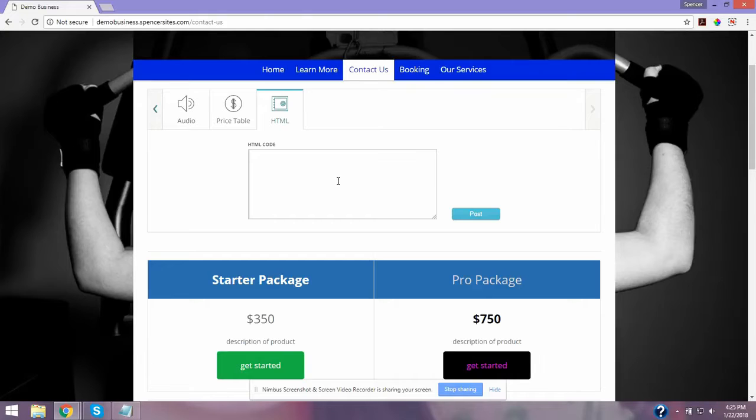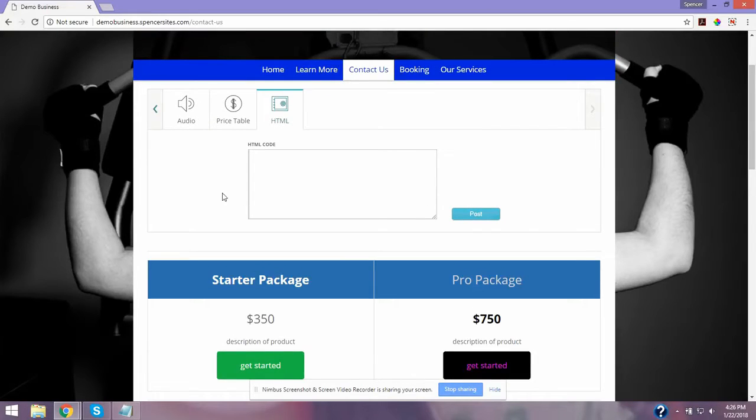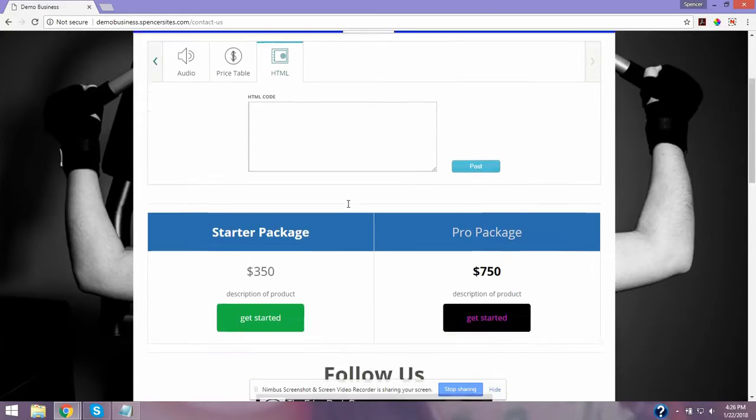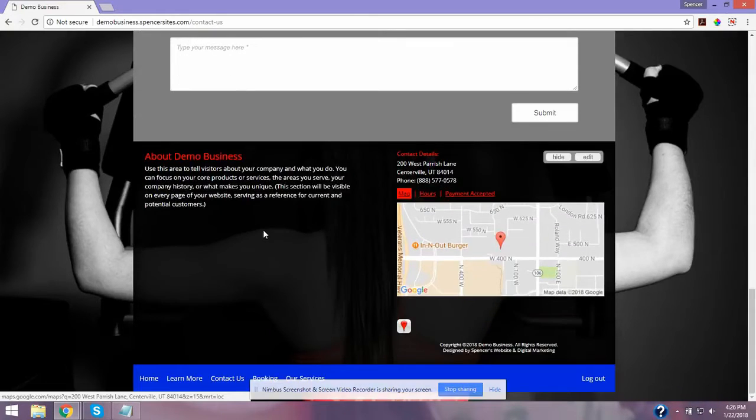And then we also have HTML code. If you understand HTML code, these are widgets you can put in, like weather and stuff like that. If you need to use your HTML code, that's how you do it. If you need help with HTML code, if there's something you need to put in that you're not understanding, please give us a call at the support phone number we give to you.